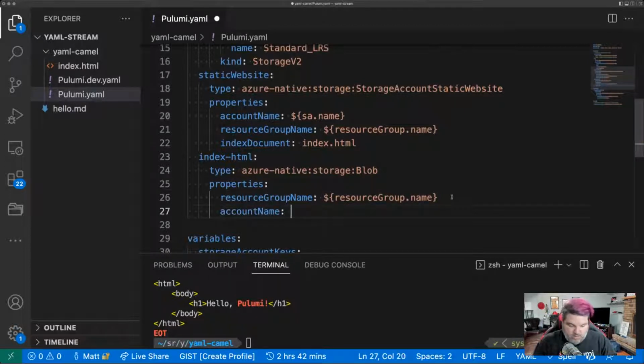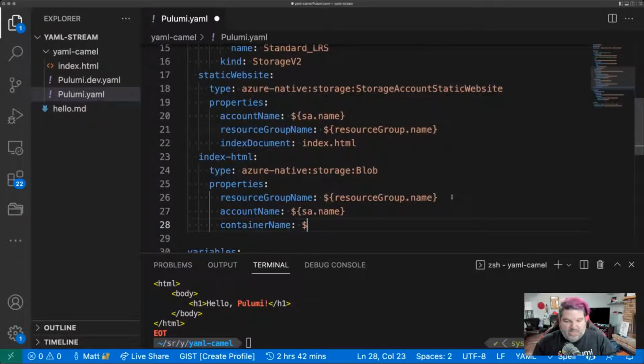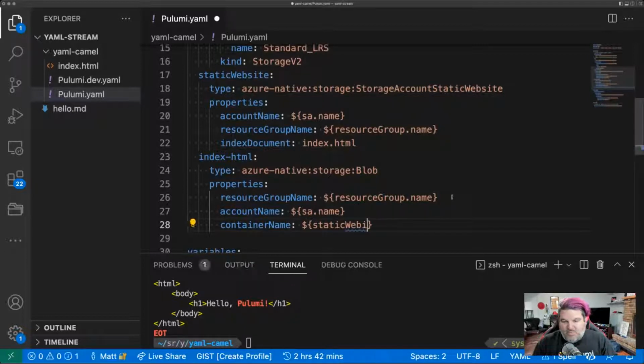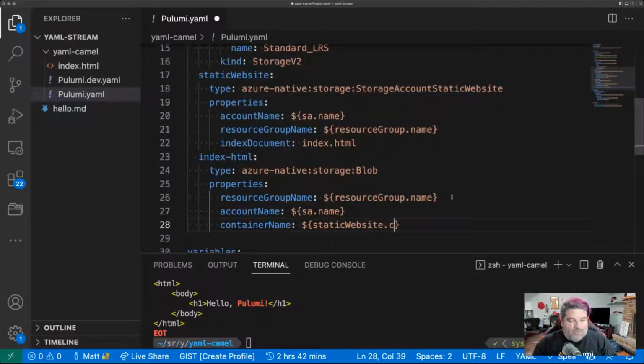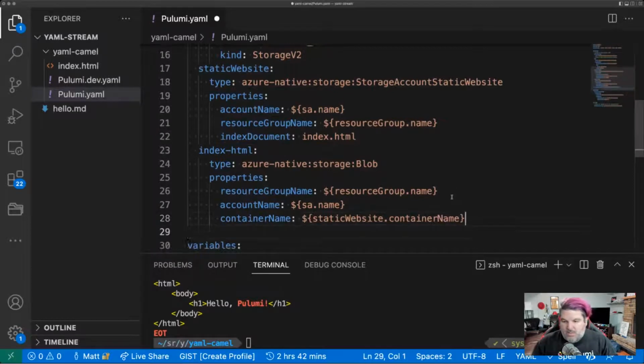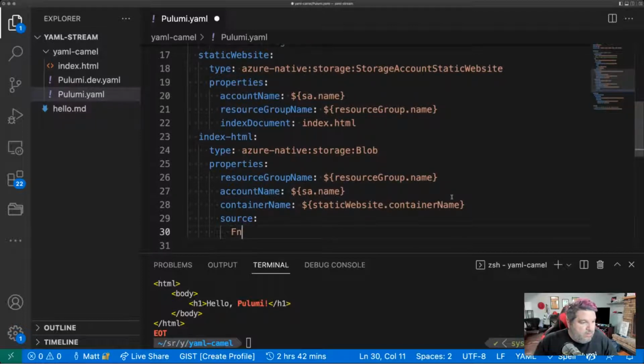Account name. What else do we need to have in here? Oh, container name. I just did this on a meetup. I just did all this in .NET. So static websites. It should know all these parameters, all these properties rather. This is static website container name. And then we need to know the source.